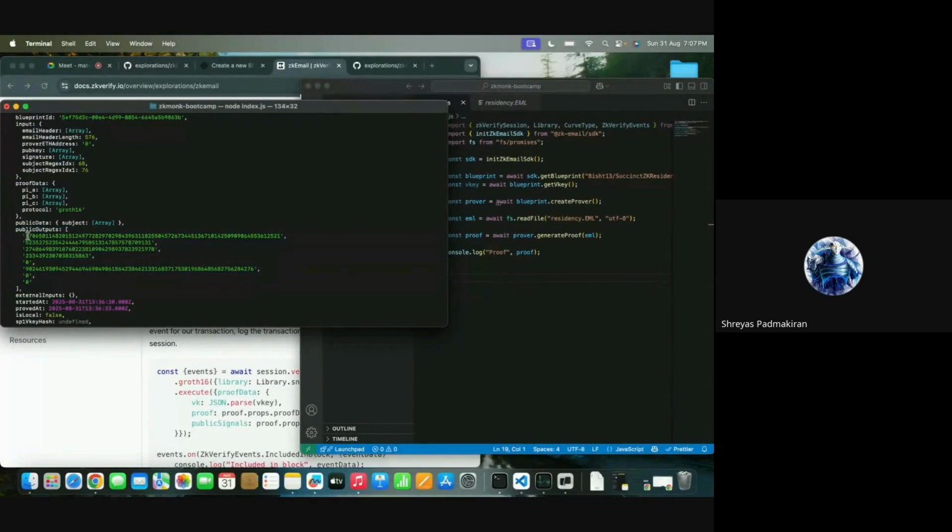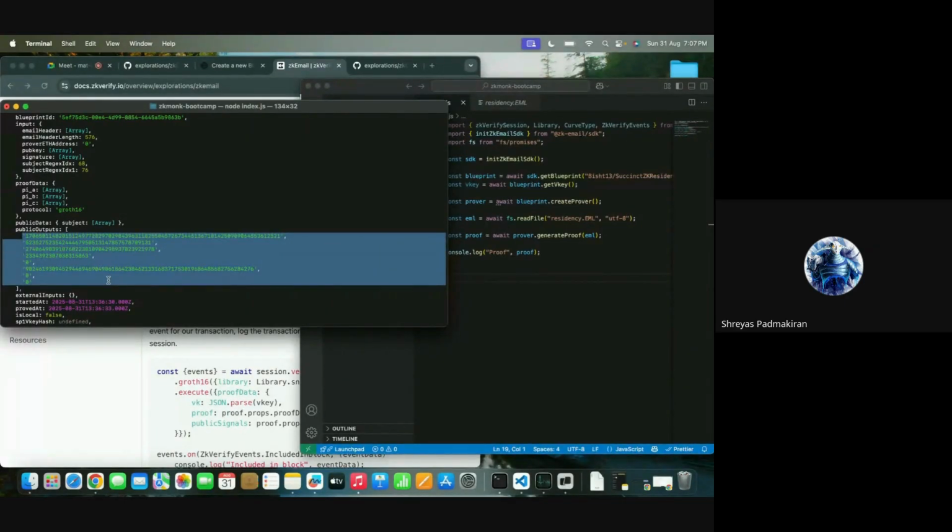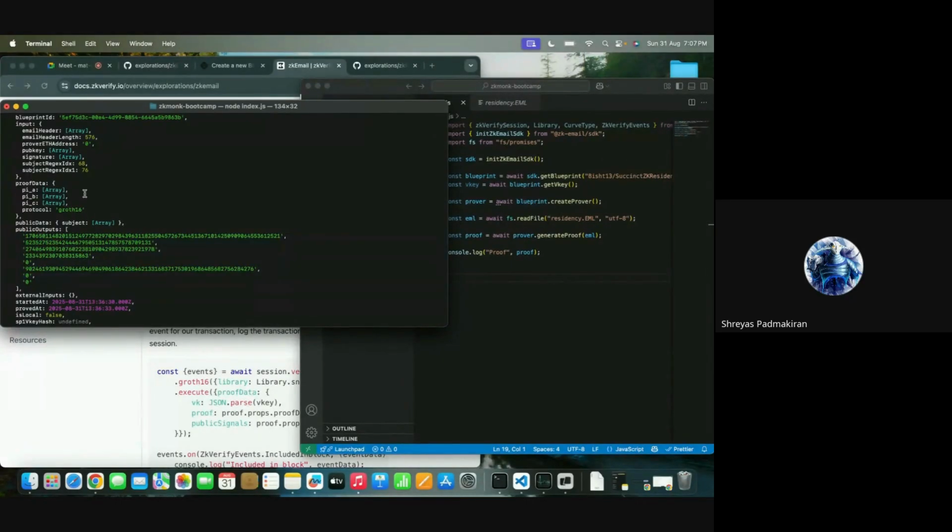If you are a bit curious about what the public inputs are, it's basically the to field, from field, and then the body hash, which is the Keccak-256 hash of the body. All these things are basically commitments. You can't actually see the actual data here because they're all nothing but commitments. So the public inputs are the commitments of the data inside your residency.eml.